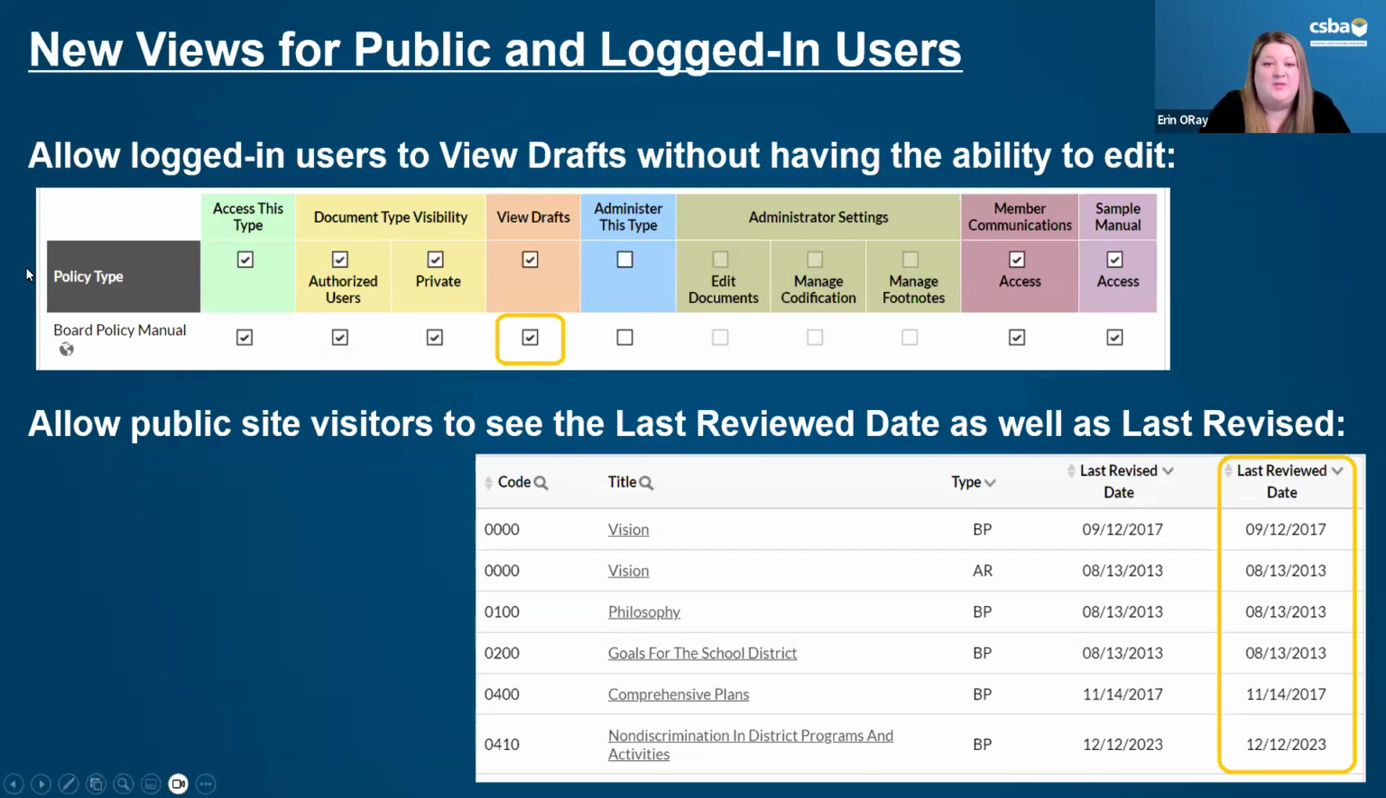We have added a few more features for permissions as well as for the view of public users. So when your logged in users have logged into your Gamut Policy Plus module, we are now able to have you assign permissions where you can let your users view drafts, but not necessarily edit them. Editing would be in the administer this type blue area, and now the view drafts has been separated out so that they're able to view them without making any changes.